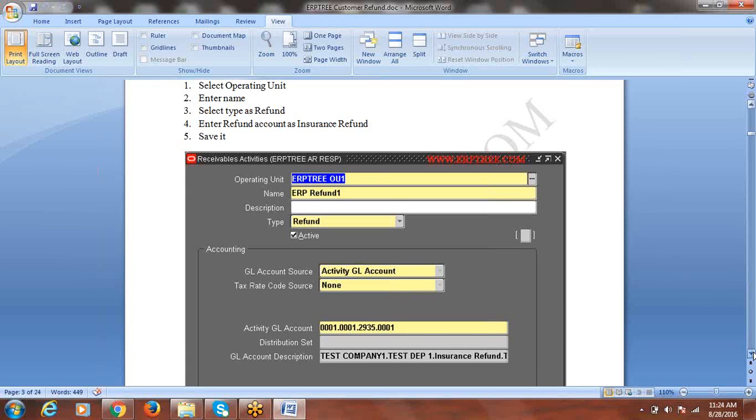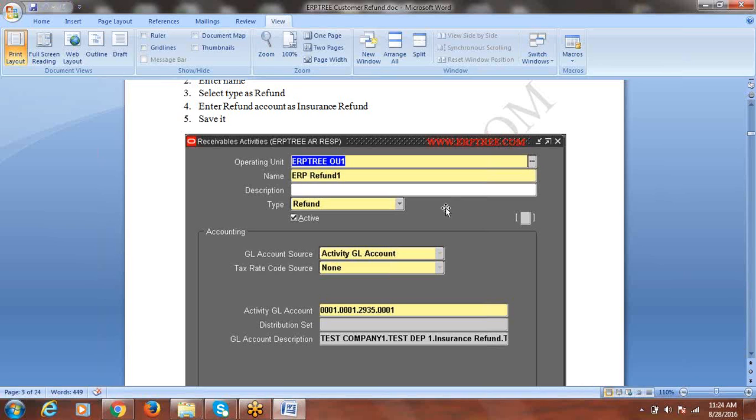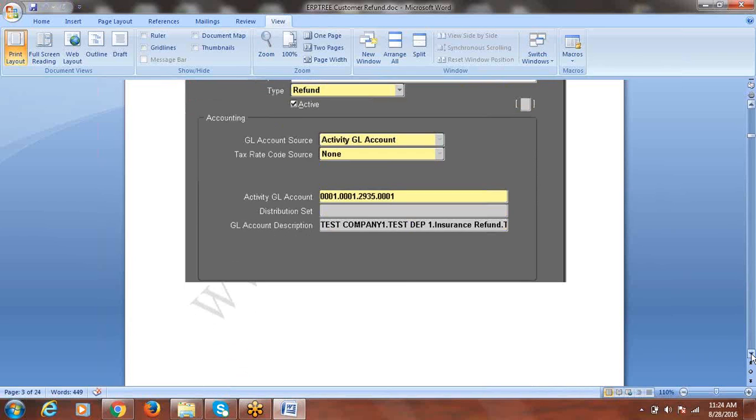By default, it will be taking. When you perform this activity to capture the reason why you are doing the refund, to track that reason and the reason-based amounts, you can provide the relevant GL account. Here we gave customer refund account as a GL account, because when you are doing the refund, this is the receivable activity you will be selecting.